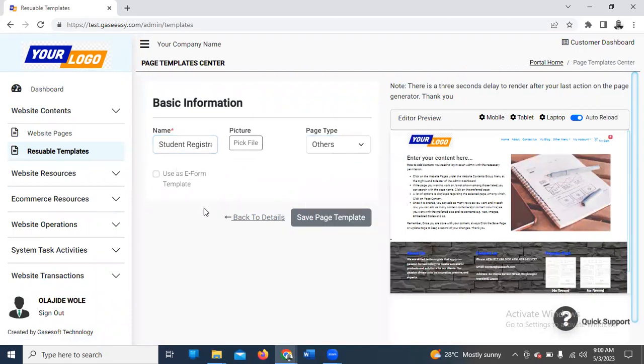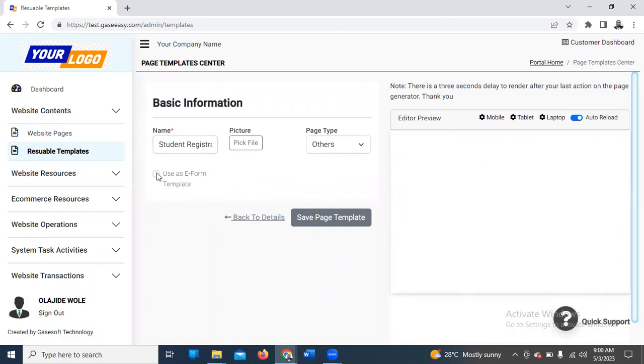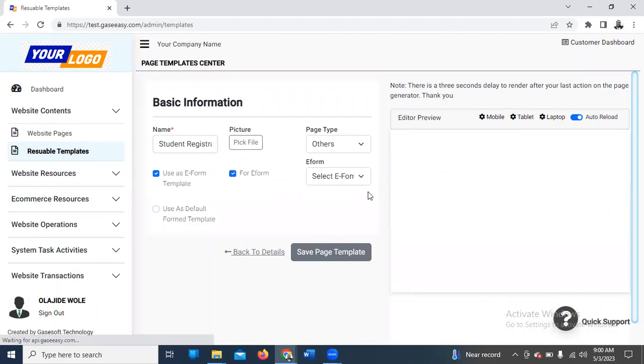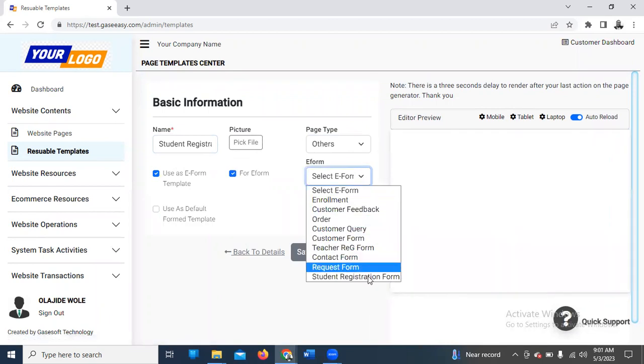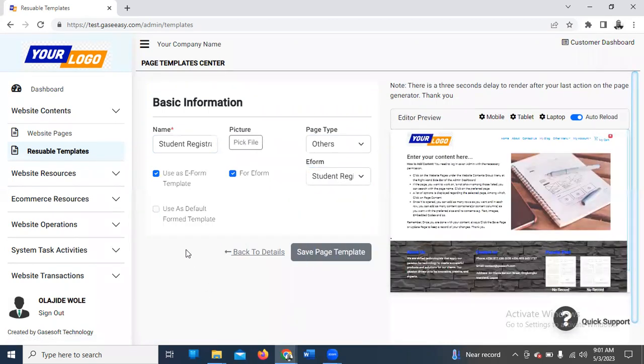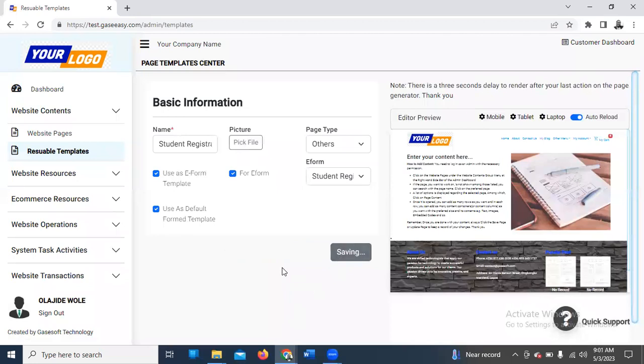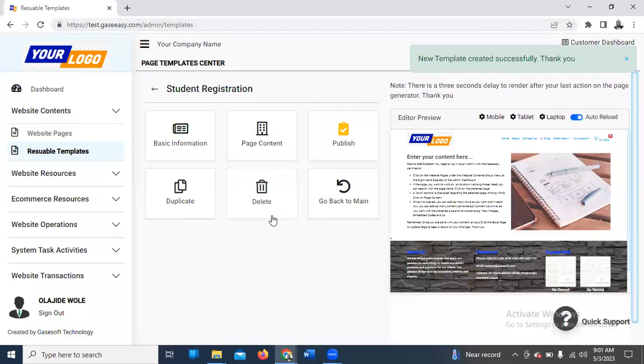Pick your page type as orders. Then the first thing you need to do is use as eForm template. Then use for eForm. Select the desired eForm. You remember it was our student registration form. Then lastly, use as default form template. Then you can save the page template. Okay, you can see our new template has been created.